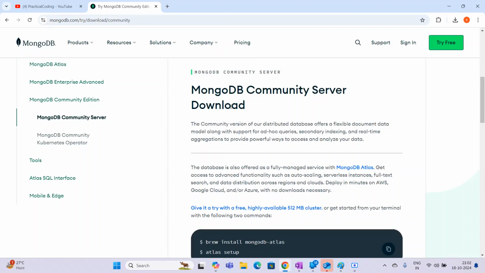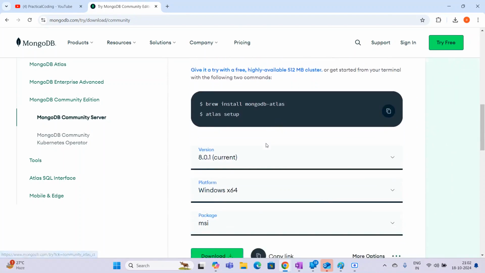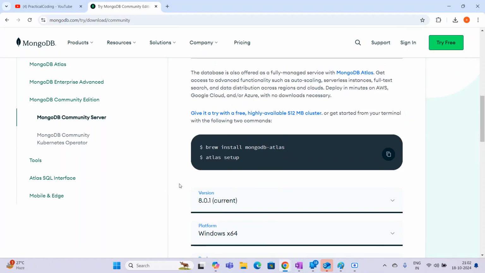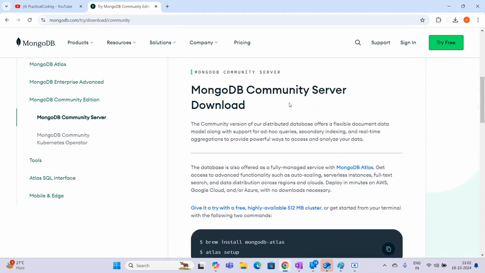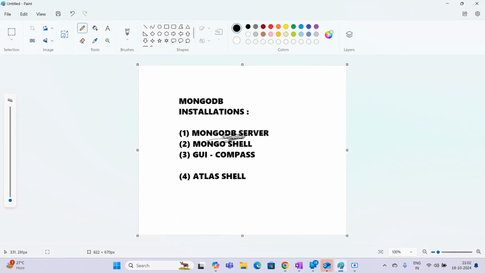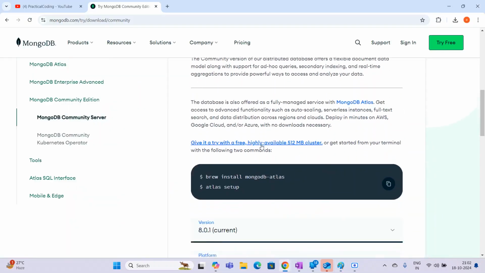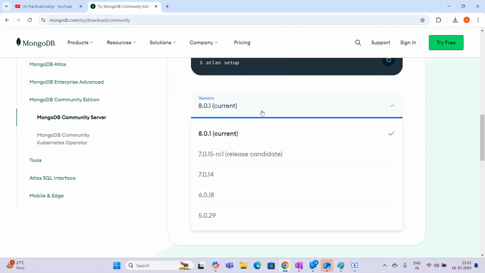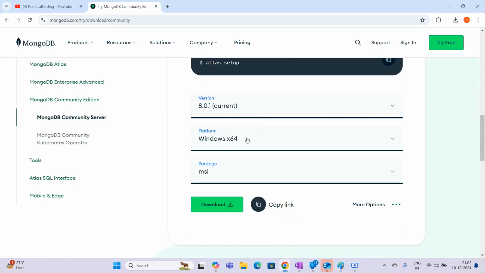Okay, let me do one thing. Let me install this and I will see what things are available. So first we are going for community server. Okay, so basically the first one is MongoDB server. So I am going to install MongoDB community server. Okay, so the version is this. So that is the latest version. Windows 64 is fine, and MSI or zip file, anything will be fine. So I'm going to install this.